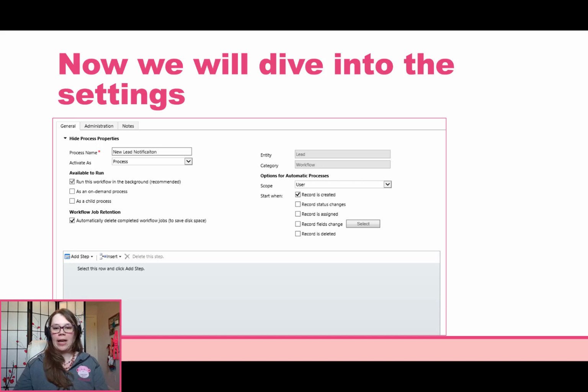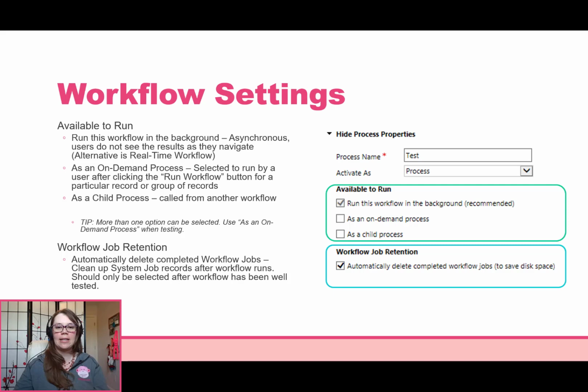Now you get to this page, and I think this is where a lot of people can get a little bit fearful, because we have a whole bunch of options, we have a whole bunch of questions that you might not fully understand. So this is what we're going to really dive into and work through today. On the left-hand side, we have the available to run and the workflow job retention options.